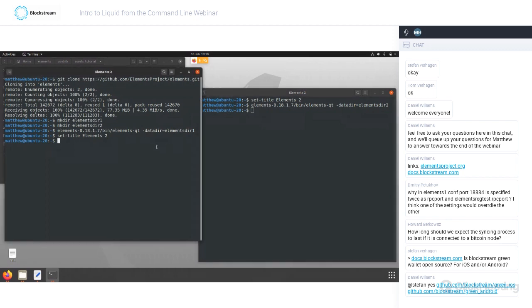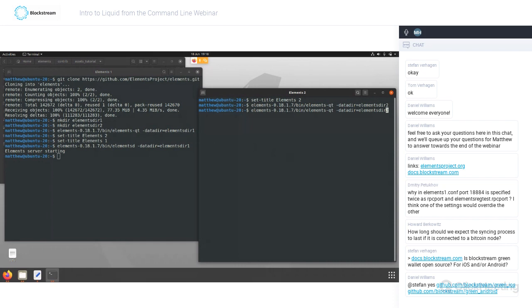I've called them both terminal 1. Hang on, elements 1, I mean. There we go. So now we'll start up elements, the daemon, using data directory 1. And we'll do the same here using data directory 2. You can't see very much there, there's not a huge amount going on. But in the background now, we've got 2 different elements nodes running as background services, basically.